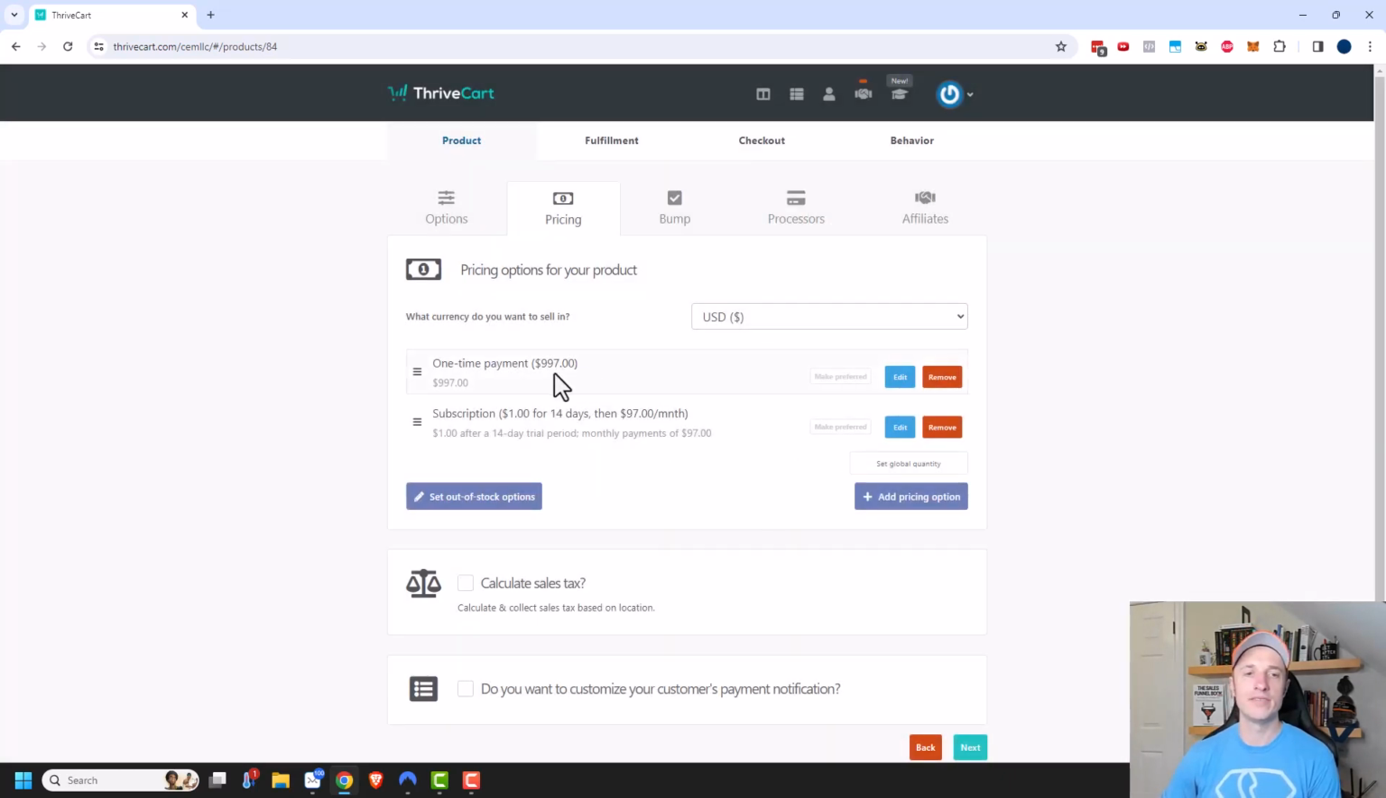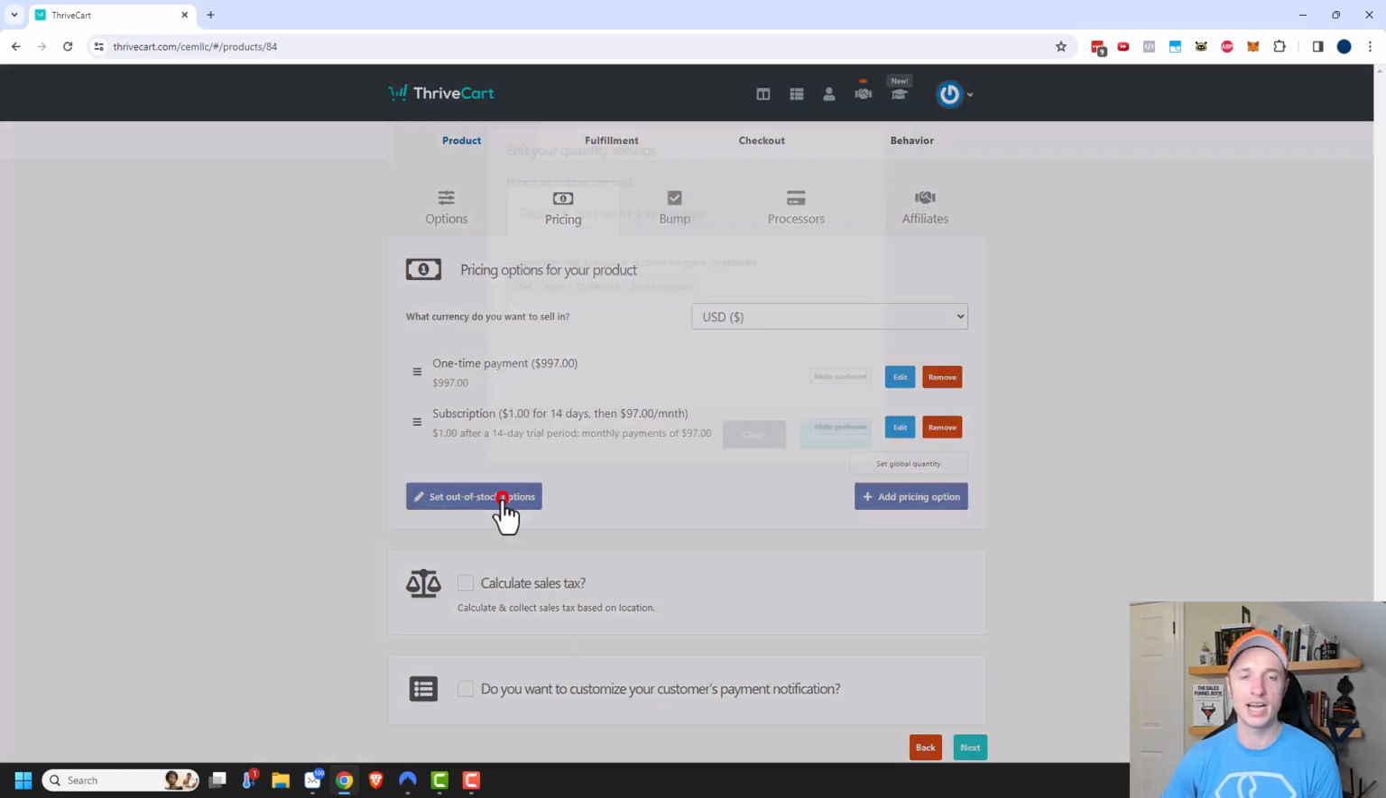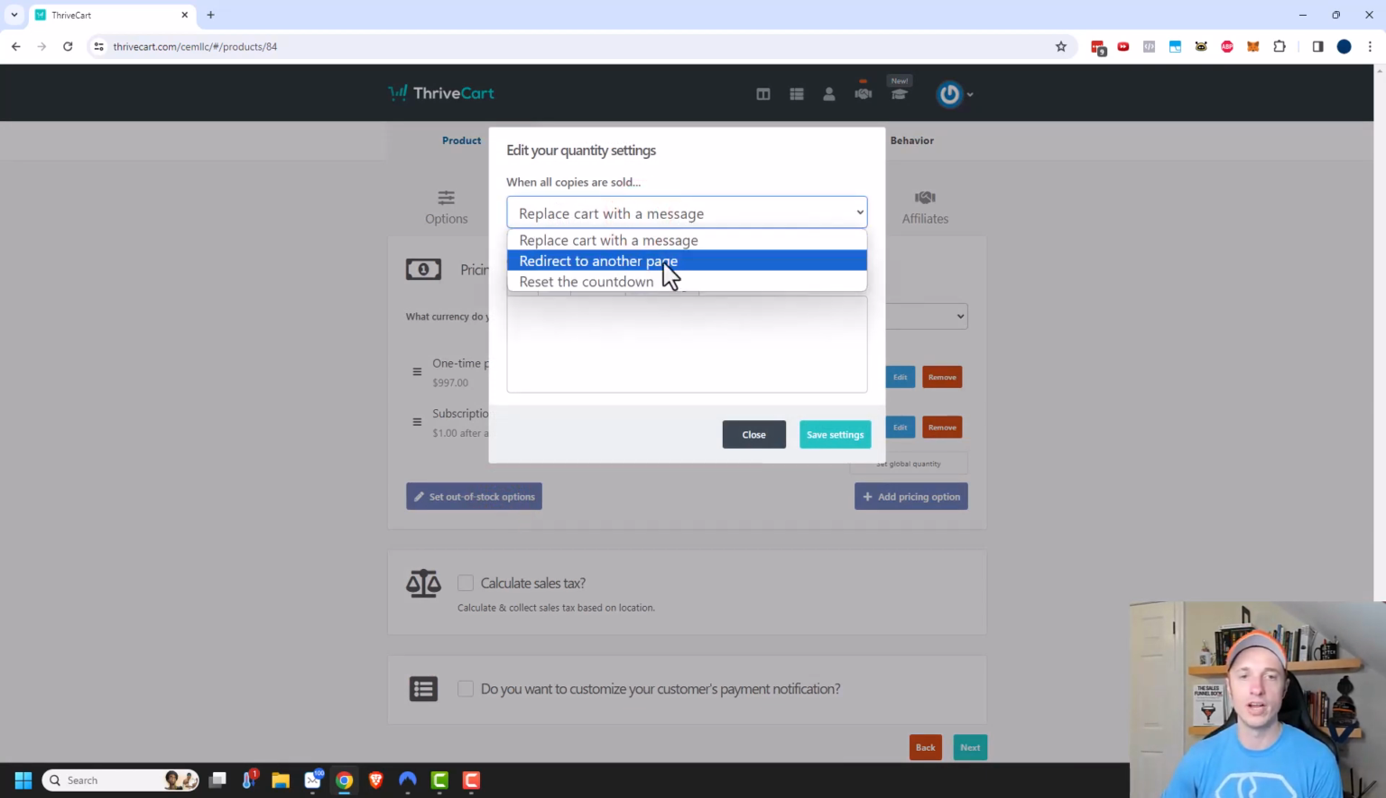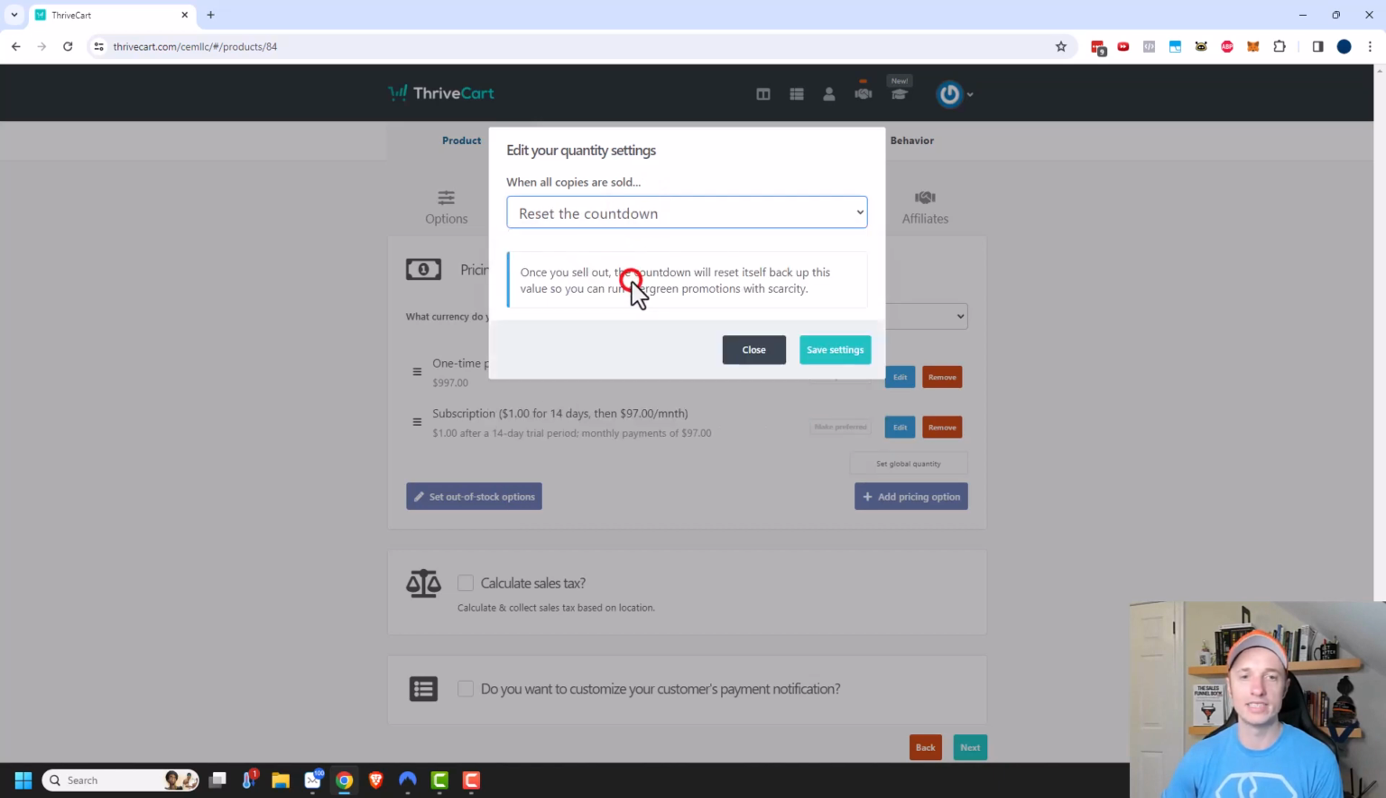You could go ahead and limit the different payment options as well as limit the total number of products or services that you're willing to sell. Now you may also notice that another option popped up, so I could go ahead and set my out of stock options. So if 100 people come and they buy my product or service, well then what do I want to have happen? So I could go ahead and replace the cart with the message, or redirect to another page, or I could go ahead and reset the countdown.